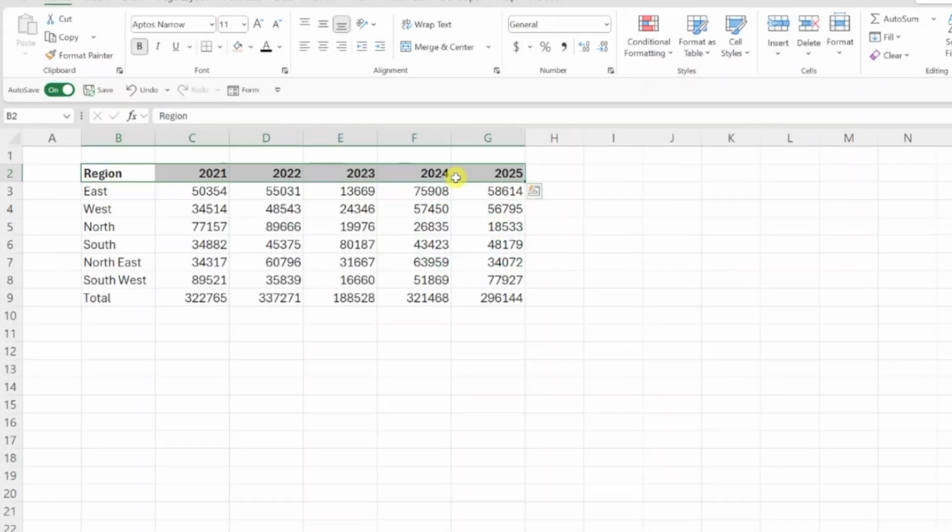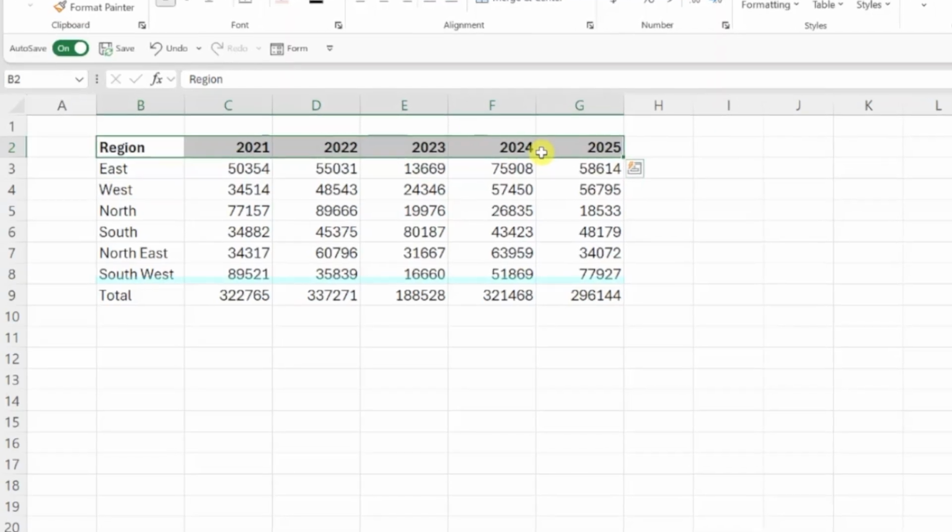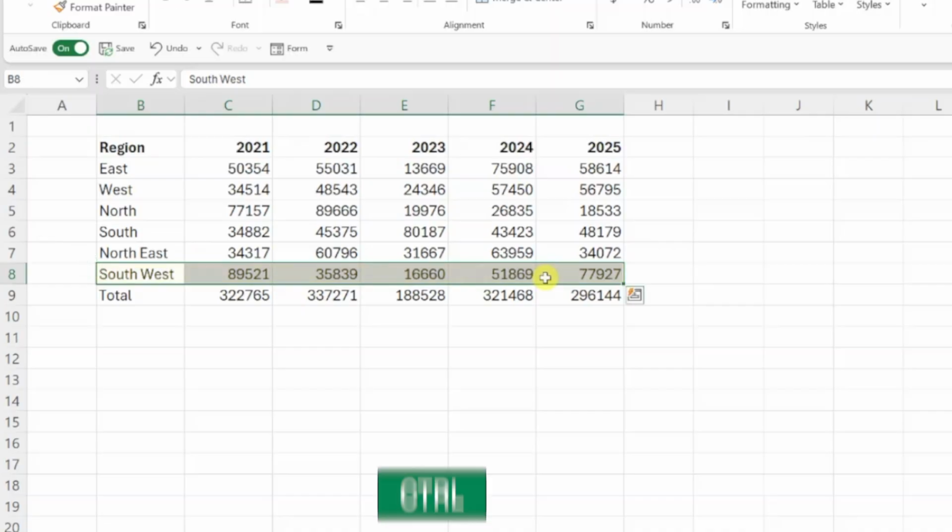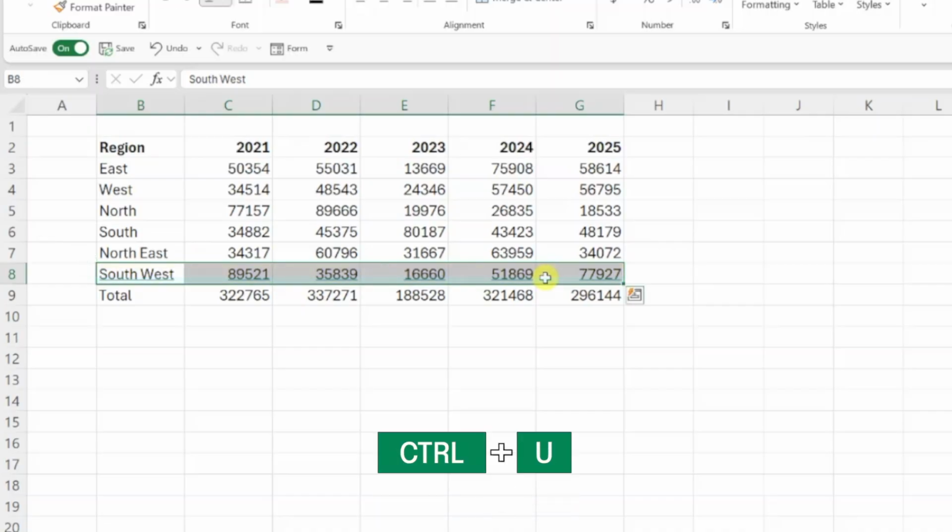Next is Ctrl U for underline formatting. For example, if we want to underline the last data row in our sales data table to divide sections, just select the last row of data and press Ctrl U to automatically underline all of the values.